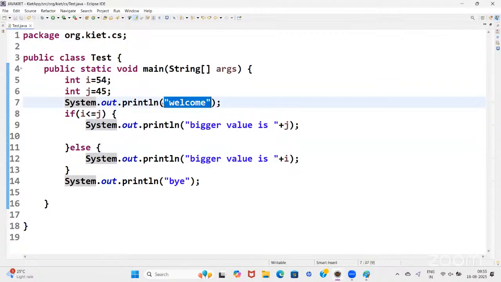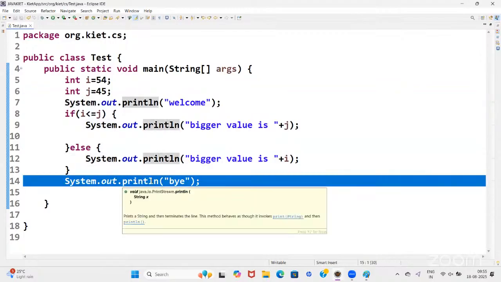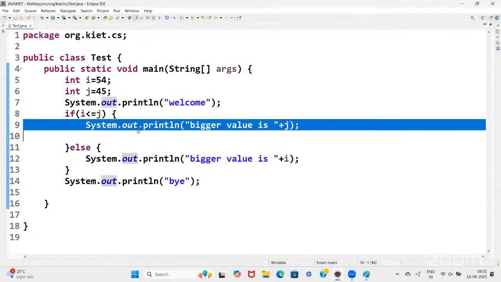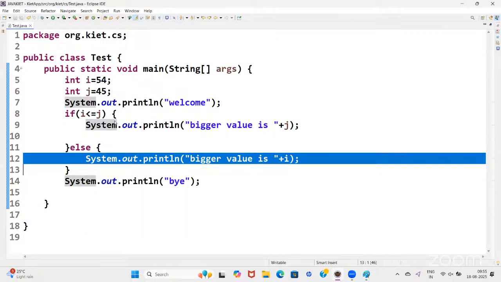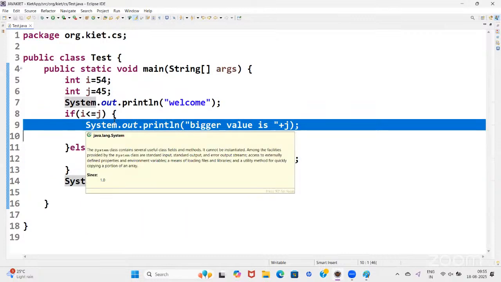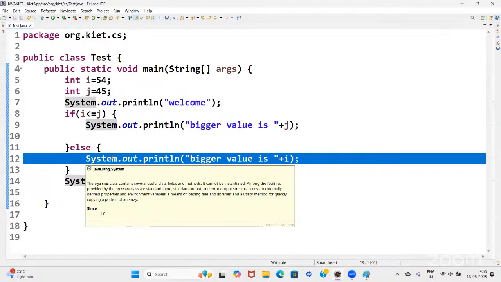The remaining statements are common to the program. Only this statement belongs to the if condition and this statement belongs to the else condition. If the condition is true, it will execute only this statement. If the condition is false, it will execute only this statement. Either if or else.